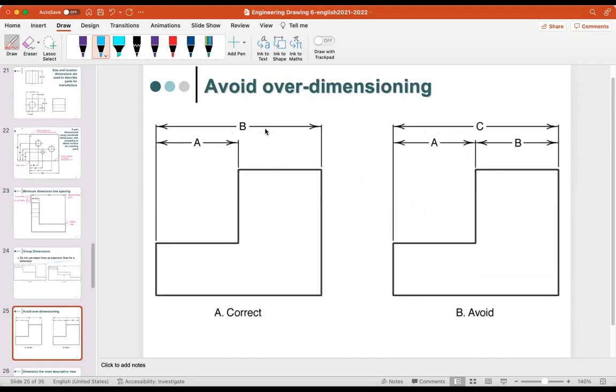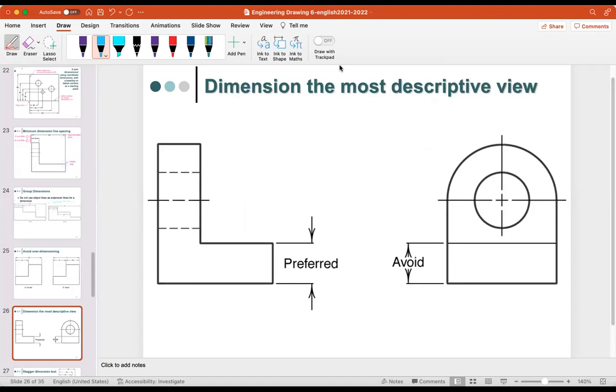Okay, like this. And also we can avoid over dimensioning. If you have done some dimensions of A and B, of course you know what this dimension is, which is A minus B, so we don't need to add some more dimension here. So either you have 2 dimensions here, A and B, or you omit the other one. And then this is the dimension for the mass description view. This one is preferred, from the outer one rather than here, because sometimes it is going to be overcrowded and then you can't see the dimension clearly.